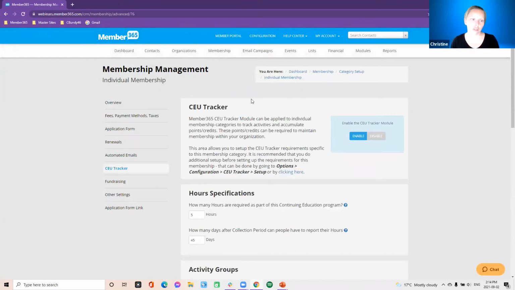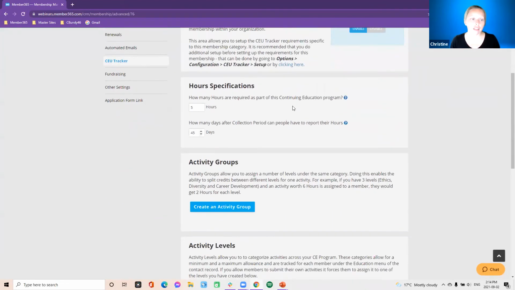And when you come in here, you are going to first enable it. And then you're going to set what the parameters are. So how many hours or credits do you need to earn to be certified? We have it set here as 5, it could be 10. I know some associations have longer windows of 4 years, so it might be 40, and so on.